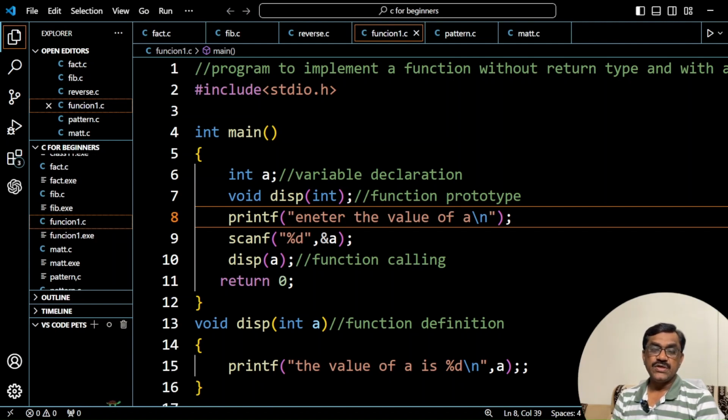That means we have written the programs using Visual Studio Code to implement a function without return type and without arguments, and also a function without return type and with arguments. In today's class, we are going to implement the remaining two kinds of user-defined functions using Visual Studio Code. Let us go to the Visual Studio Code.